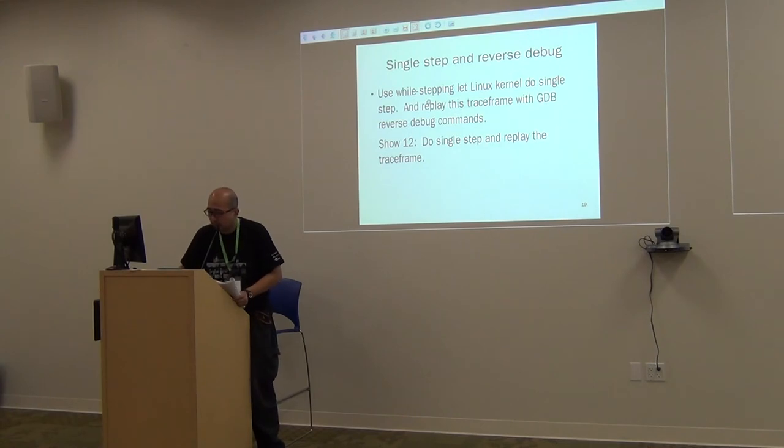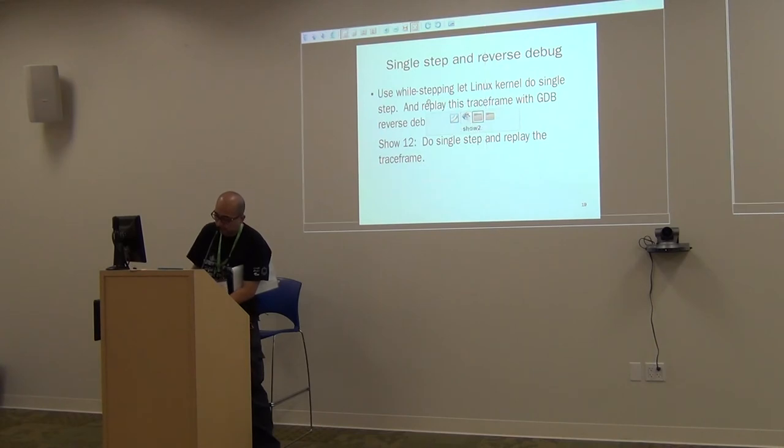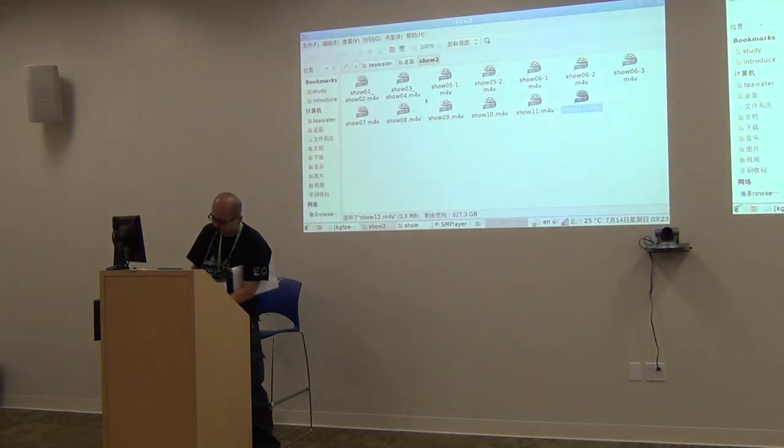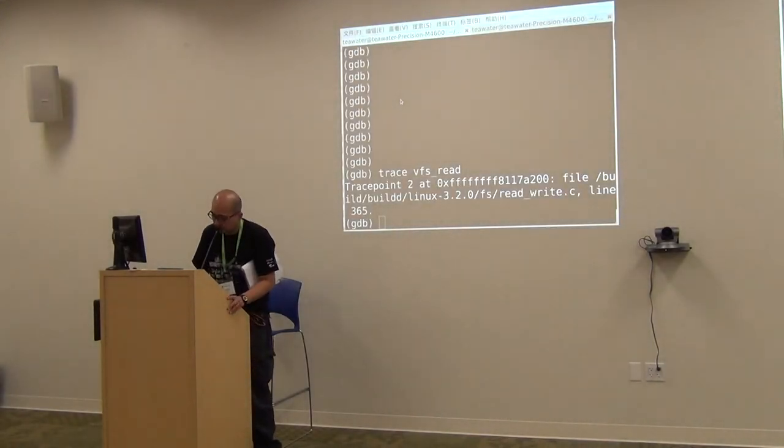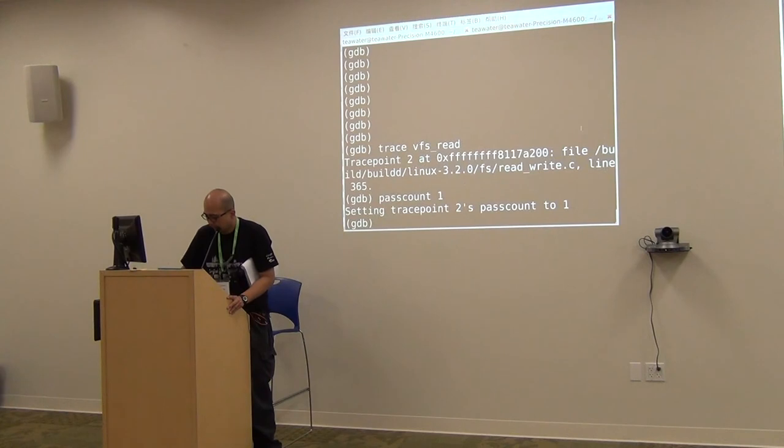The next is single step and reverse debug. Now we suppose stepping of the tracepoint is supported, right? So we can single step, let the kernel do some simple single step work. If we want single step, we have to set up the reading.